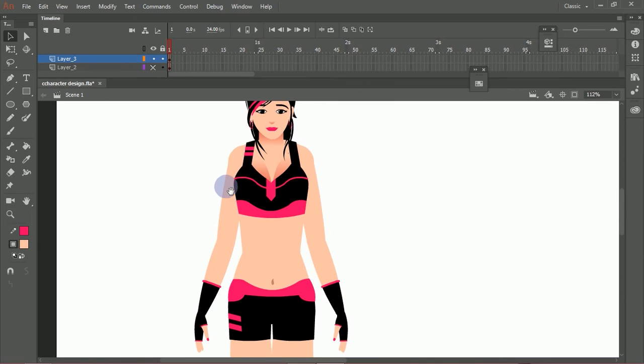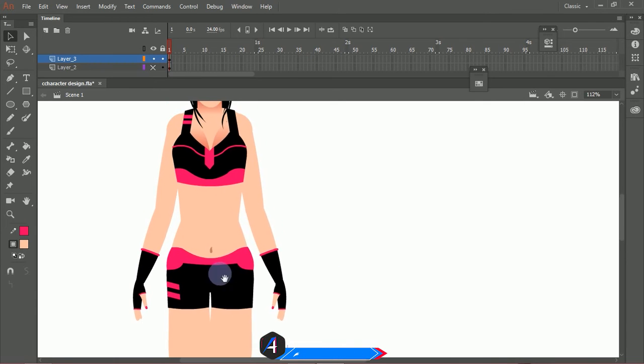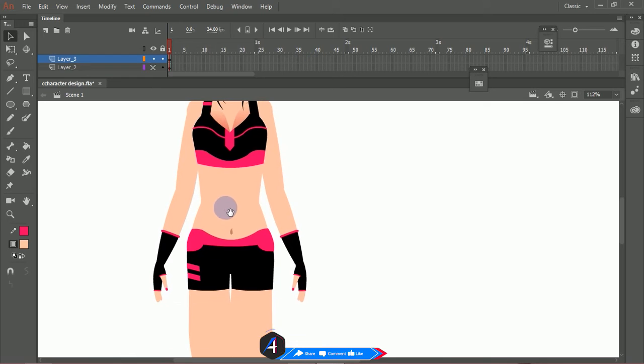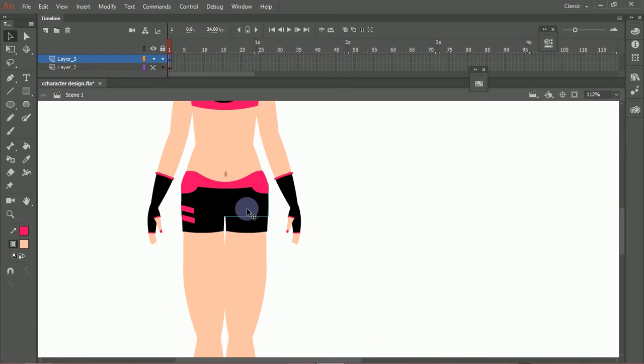Just make every part symbols so that it is easy for us when we are making the remaining angles also. So for that we'll start from the pelvis. Select all the pelvic related parts, and then press F8 to make it a symbol.